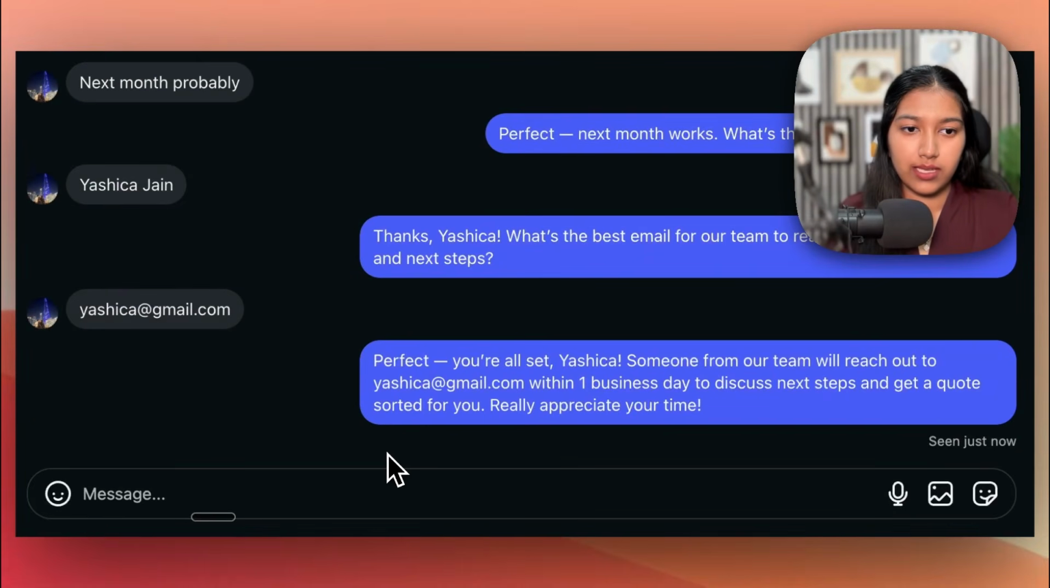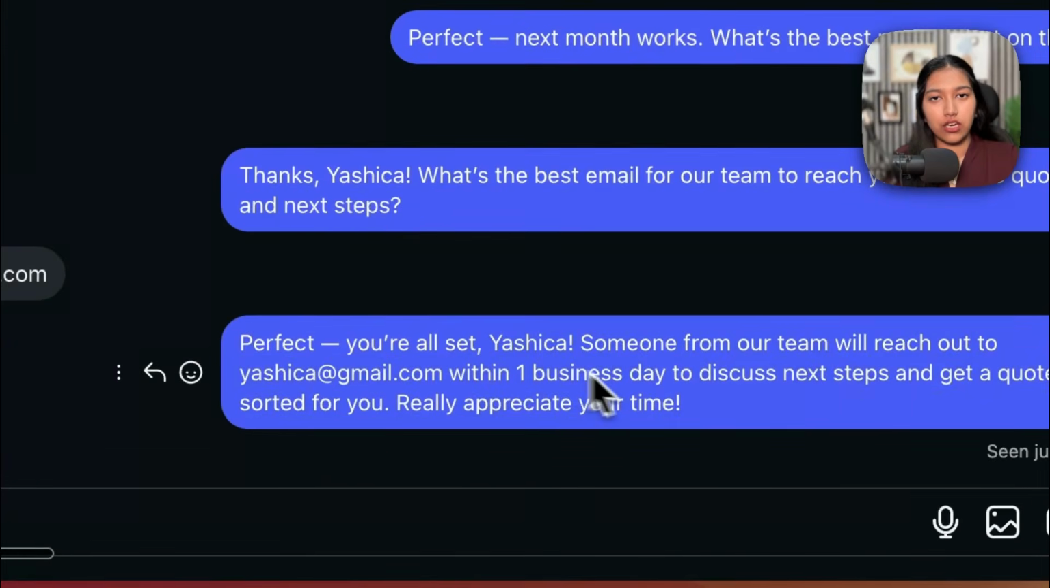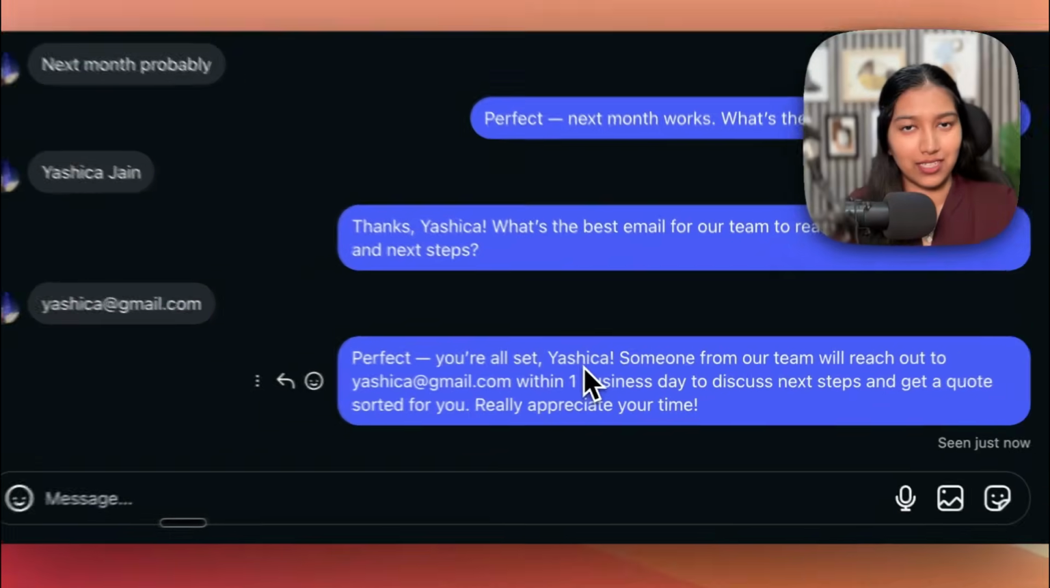Okay, someone from our team will reach out to you within 1 business day with the next steps and get a quote sorted. Alright, so it's saying someone from our team will reach out. So let's see if the database was updated.